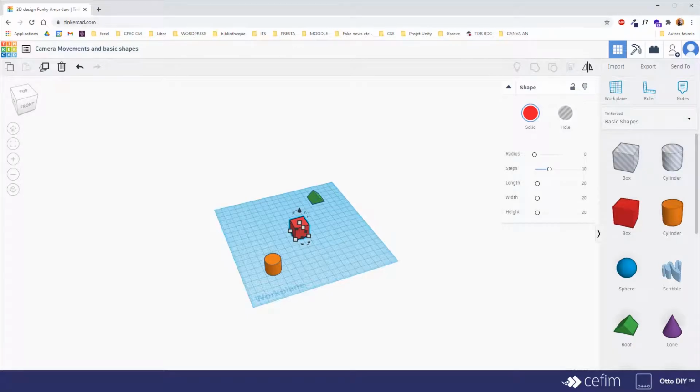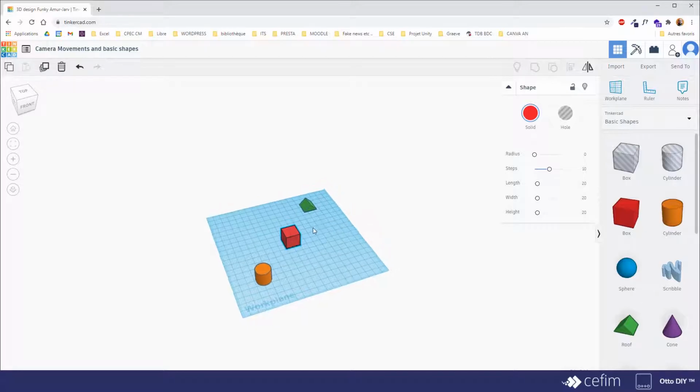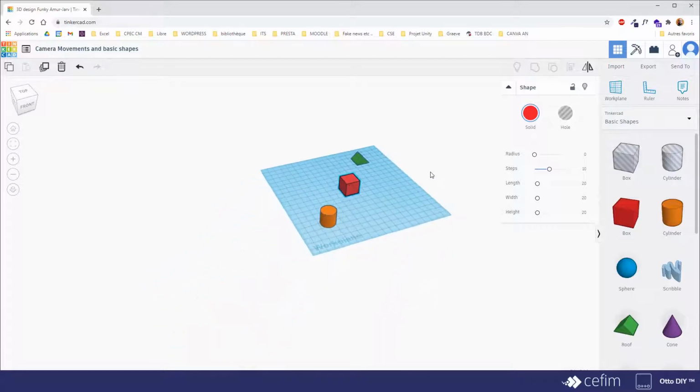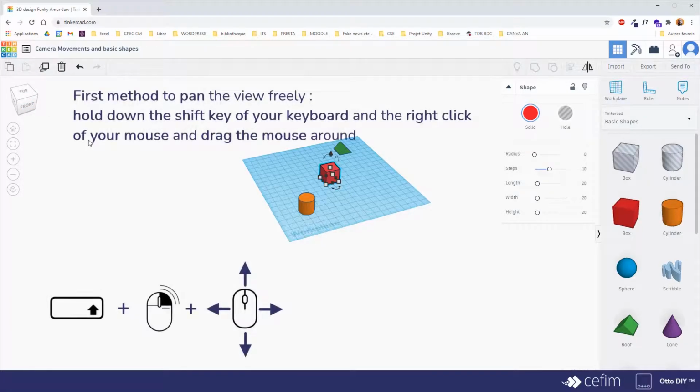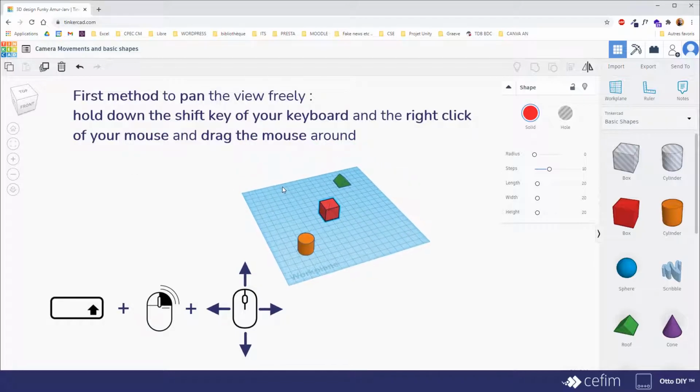Now there is a last set of movement that we haven't talked about, and it's the panning, for lack of a better word. Basically, it allows you to move around the workspace on an X or Y axis depending on the angle of your camera. This can't be done using the view cube, however. There are two ways of doing this, okay? The first way to do that is with one of your hands, left or right, depending on how you use your keyboard and your mouse, you're going to press and hold down the Shift key of your keyboard.